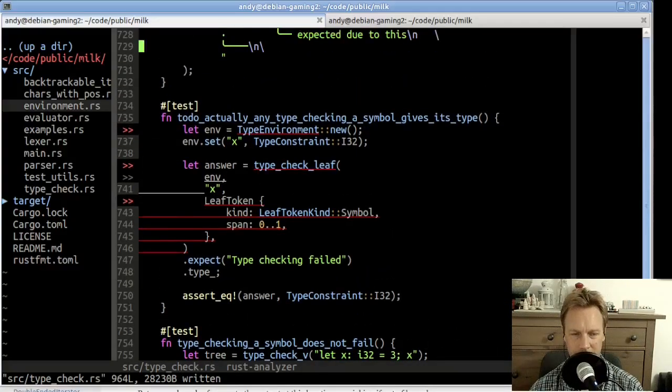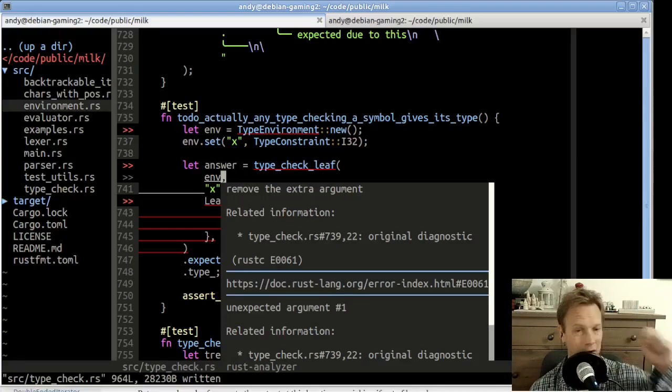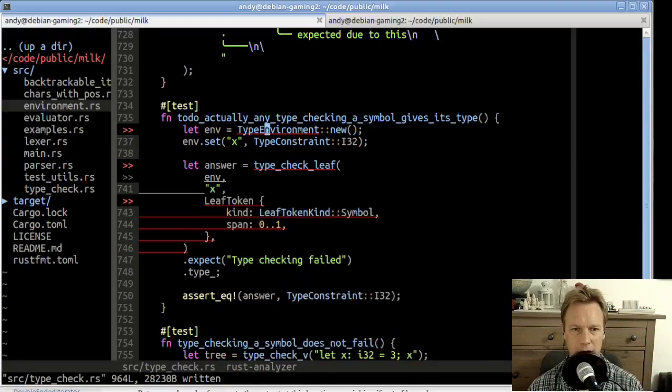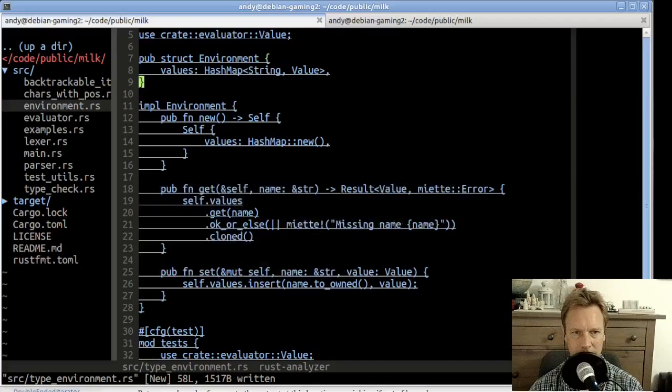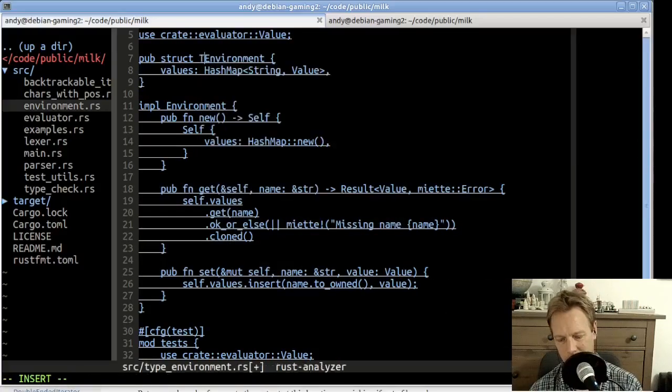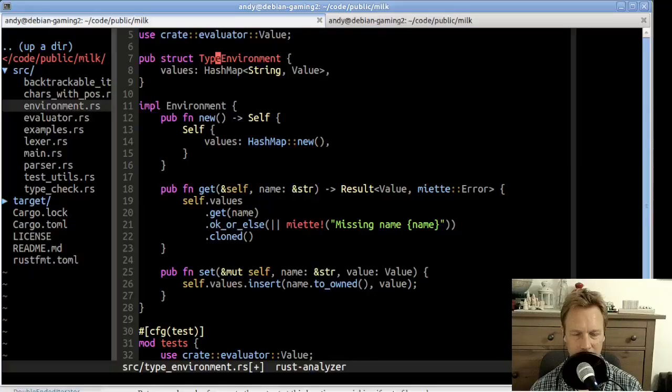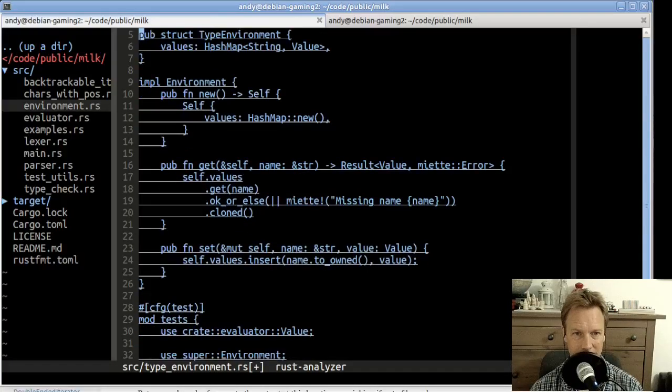Obviously, this doesn't compile yet because we haven't got a thing called a type environment, and we don't take an environment argument in our type check leaf function. So let's make ourselves a type environment. It's going to be quite similar to environment, so I'll start with that. Make a copy. Maybe this should be called an eval environment or something later, but for now, let's have this one be type environment and that one be environment. I don't think we're actually going to need values, which is kind of interesting.